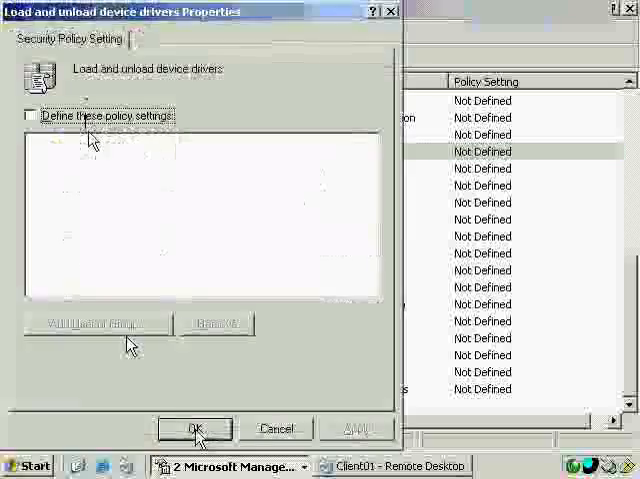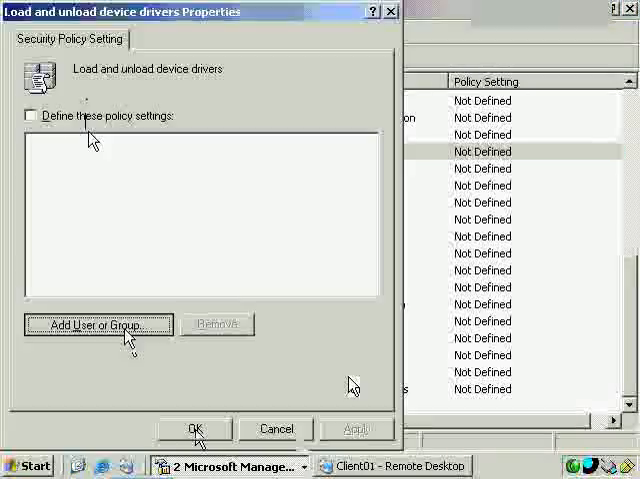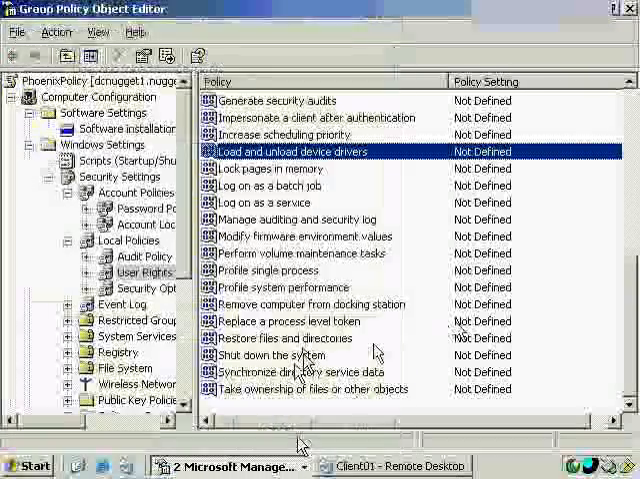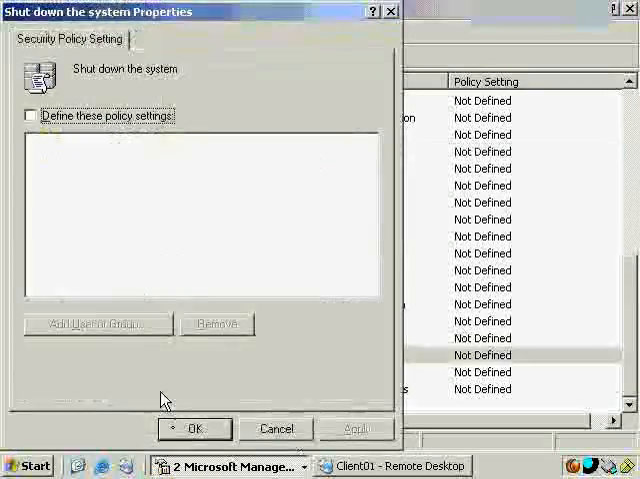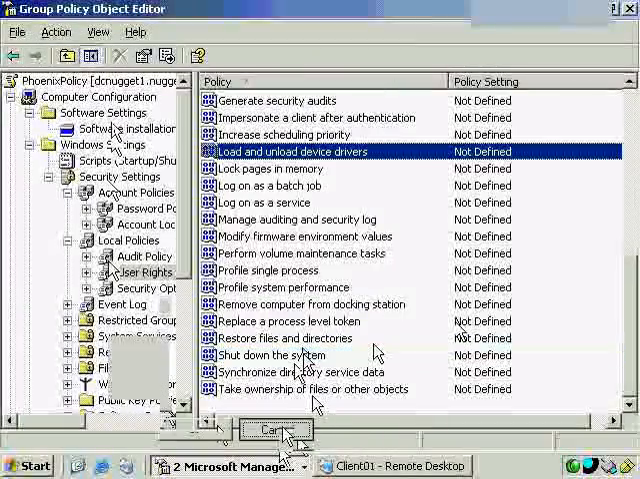And you can define the policy settings and add a specific user or group account, for example, to be able to do that. You might have to have the ability to shut down the system. Not everybody might have that ability on certain systems. So you might want to give someone the capability of doing that kind of thing.